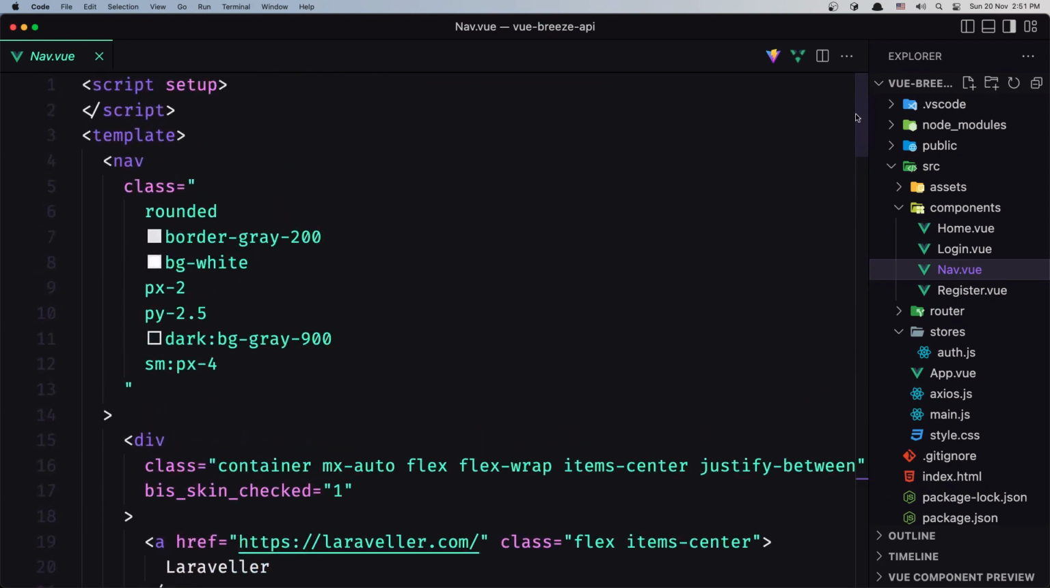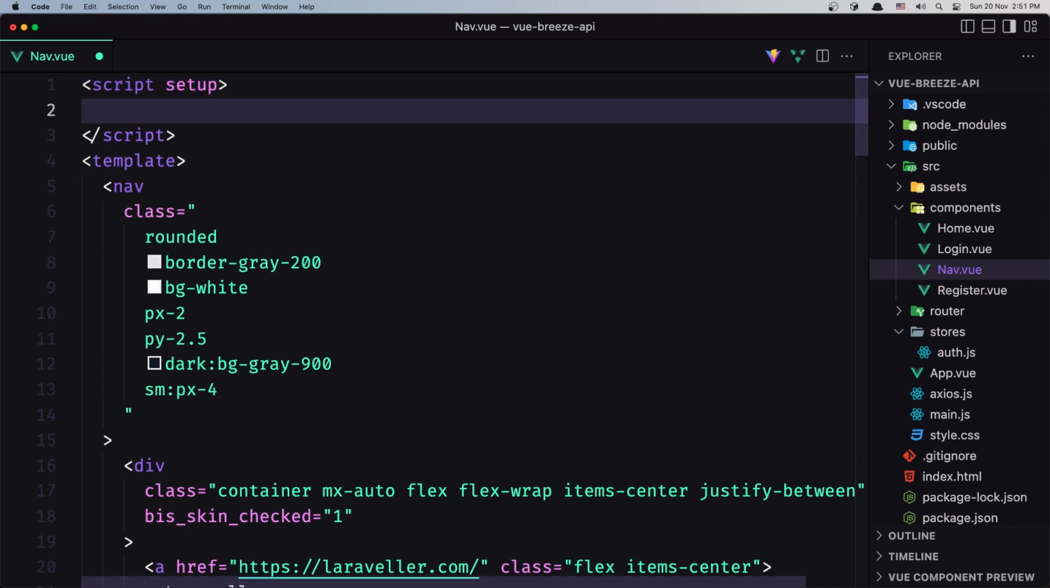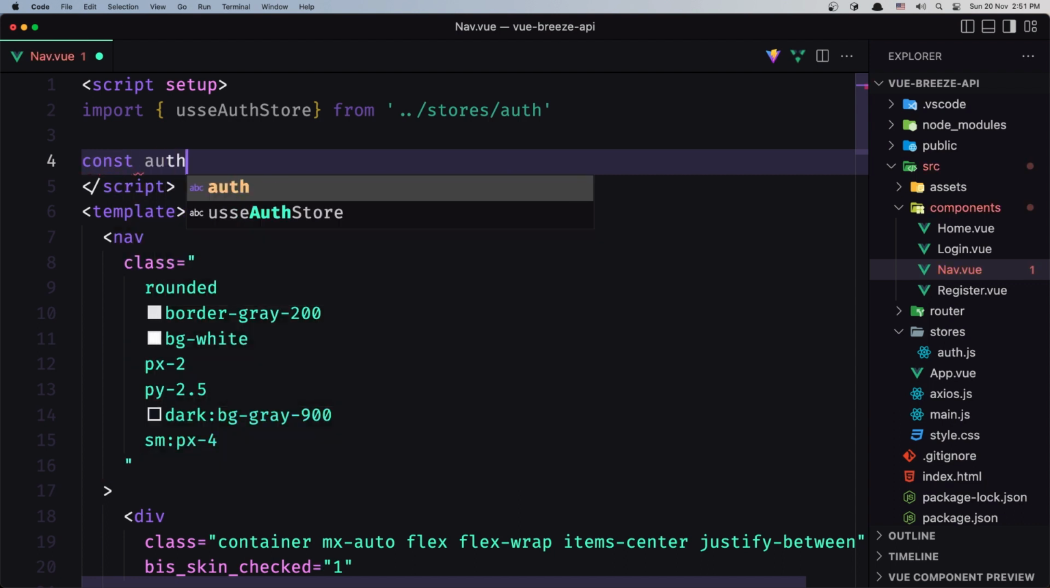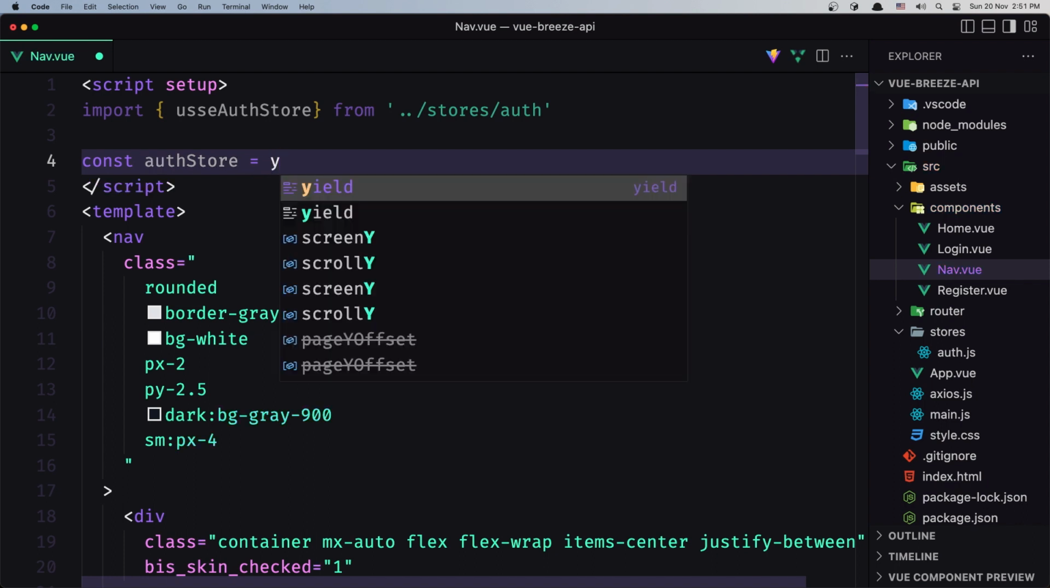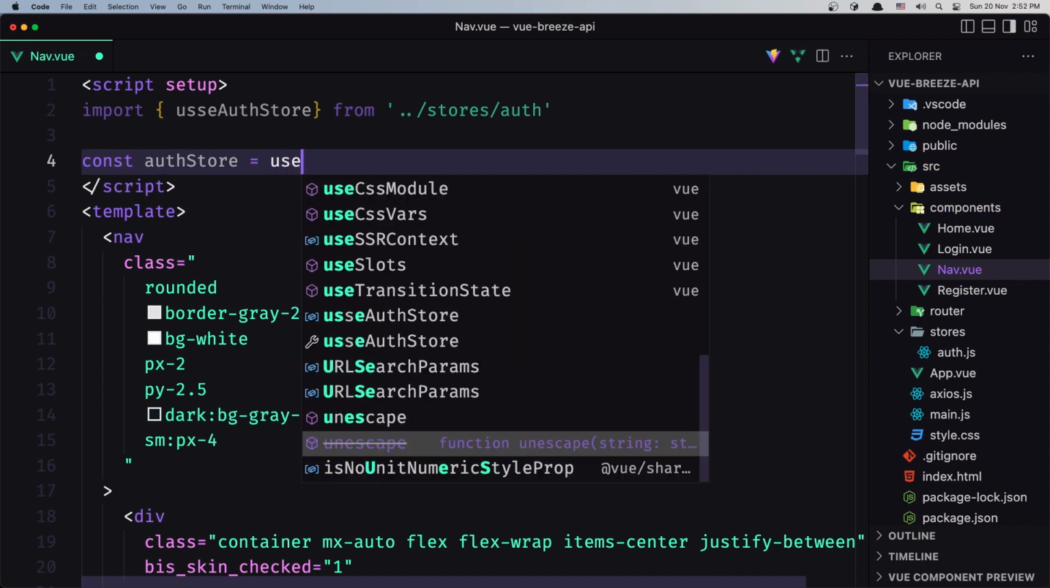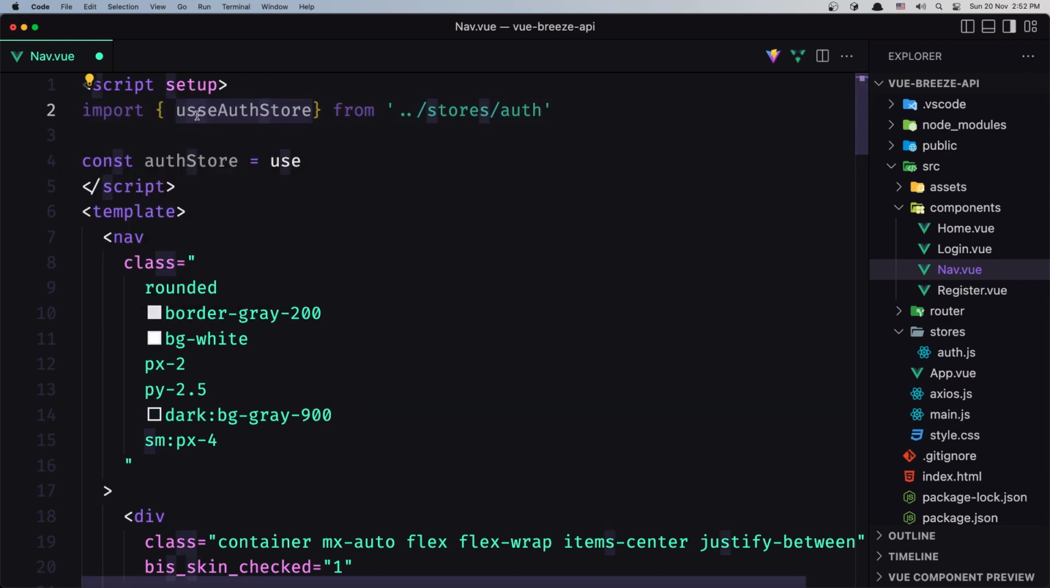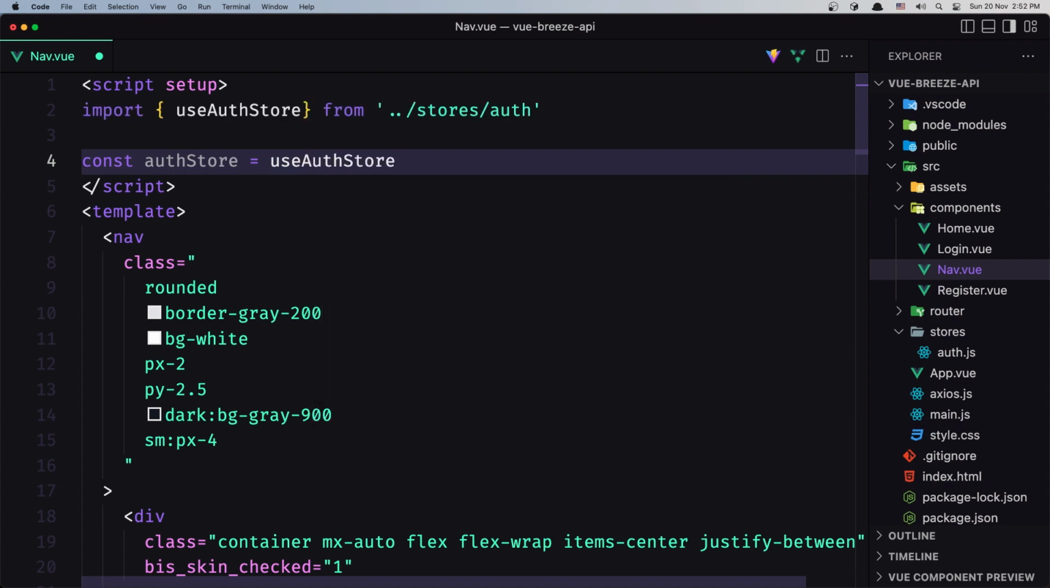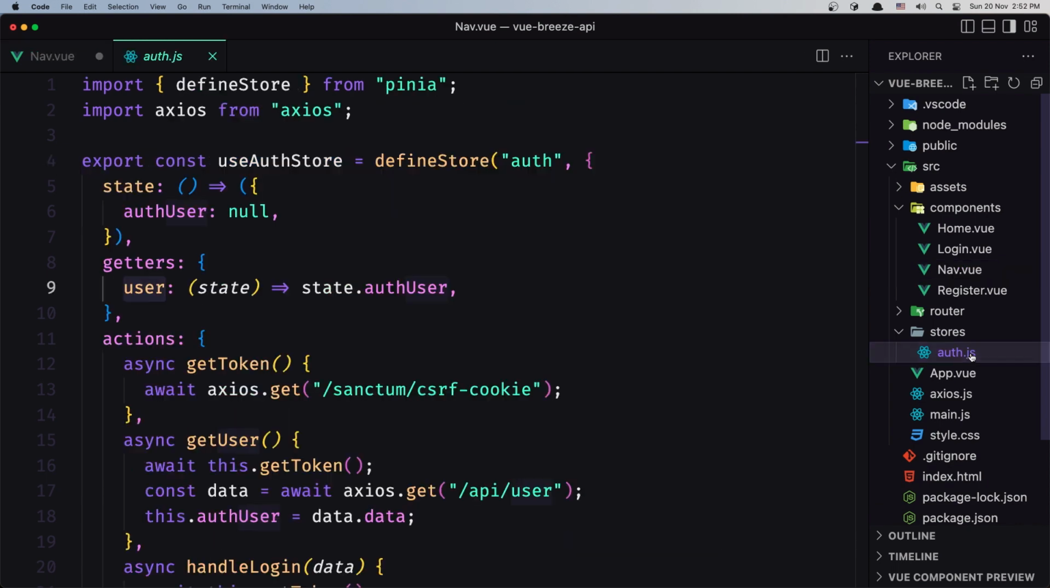So let's go up here in the script setup, and I'm going to first import that store, import useAuthStore from, go up one level, and inside the stores we have the auth store, and let's create a constant for that. Auth store is going to be equal with the useAuthStore. Okay, and then down there we check for the getter we have here, the user, because this getter is going to return the auth user, and if it's null, we don't have. If we have, we are going to have the data.